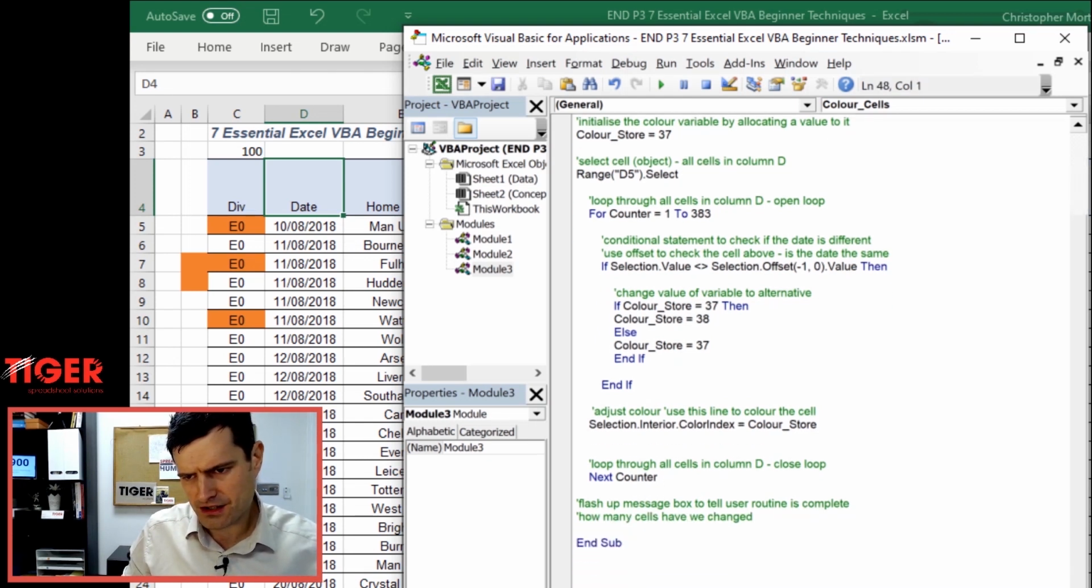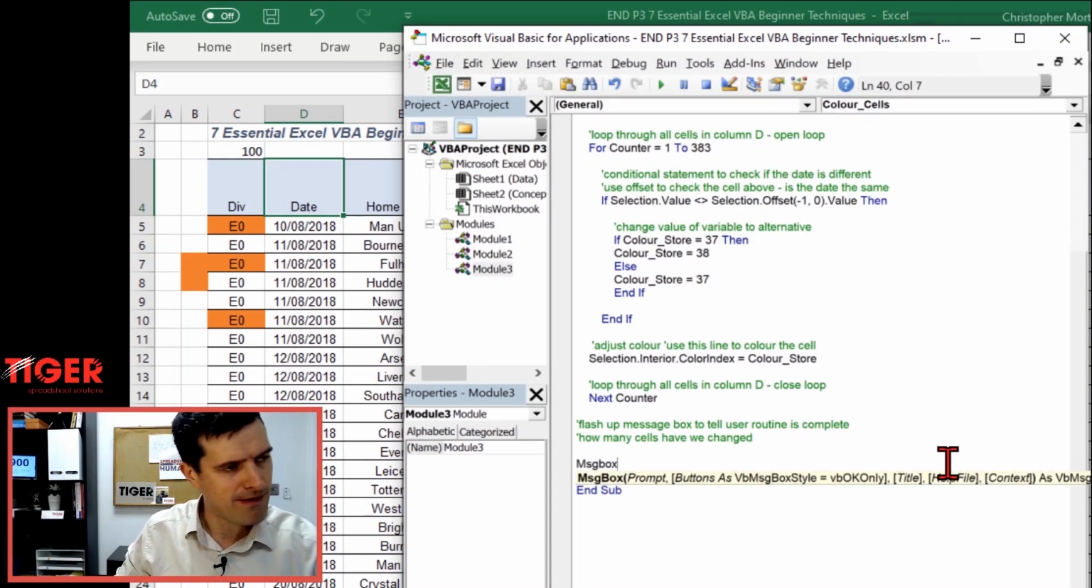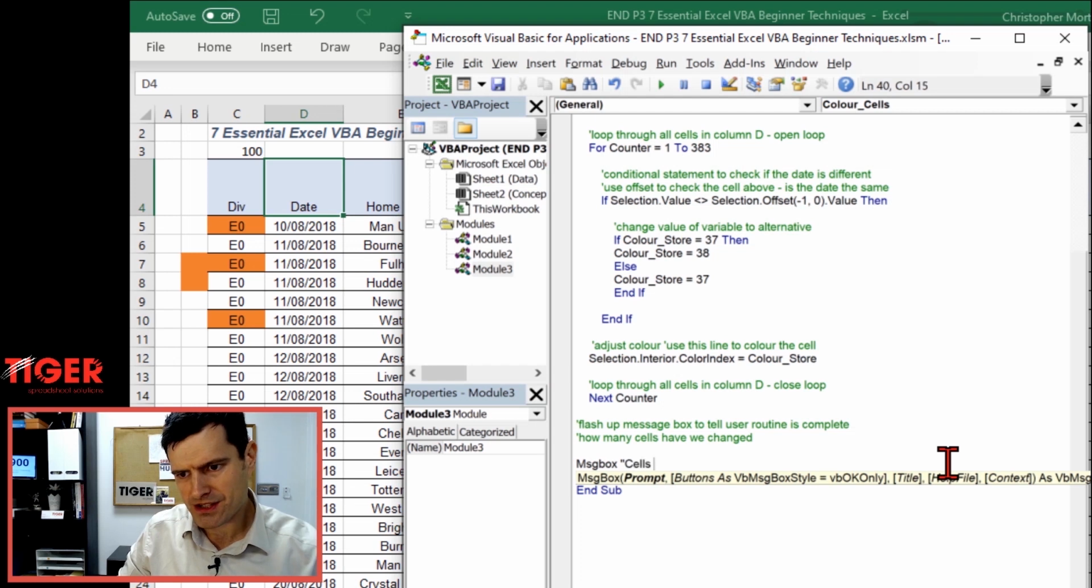So what else do we need to do? We're working through our routine here. We need to do some communication with the user at the end, particularly a message box. So let's just create a simple message box first. Can you remember how to do that? Again, stop the video, try to do it yourself first. And let's say message box, cells changed.